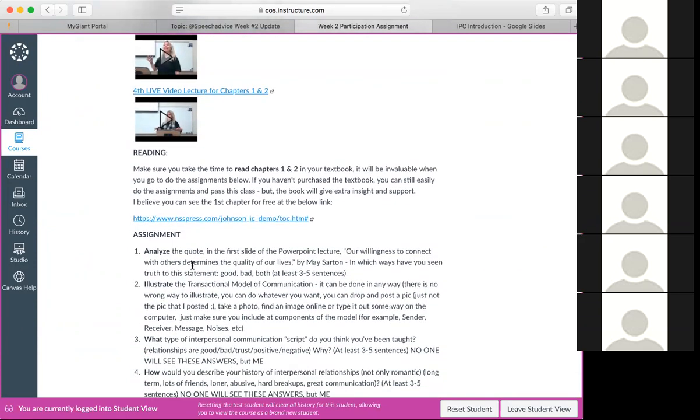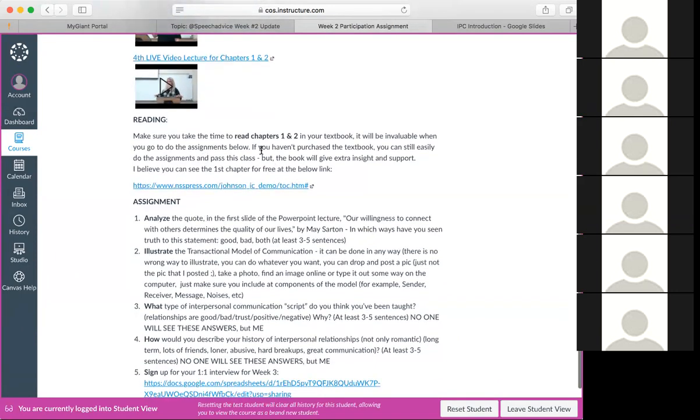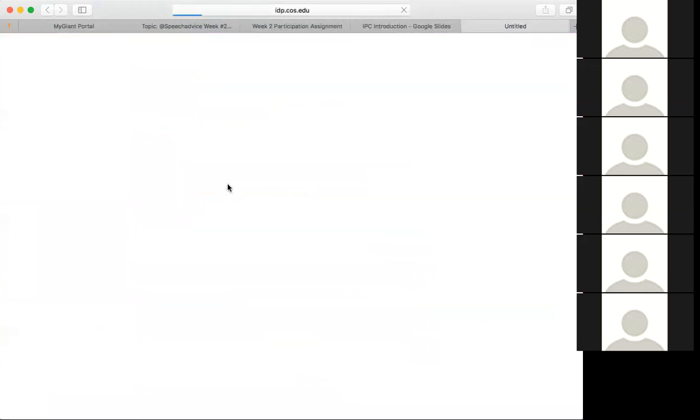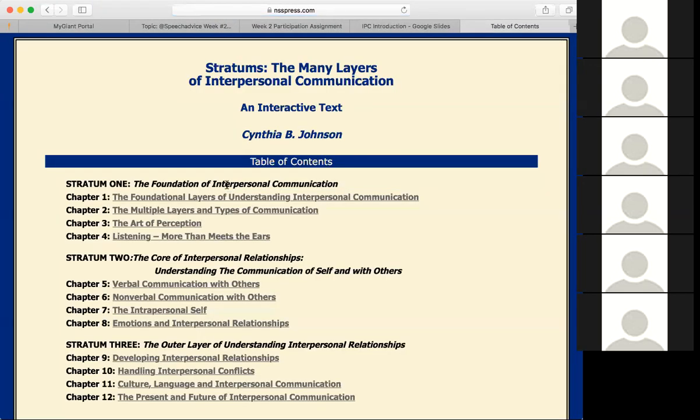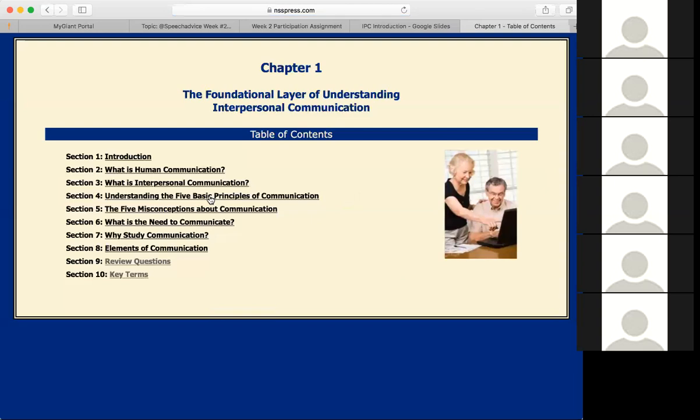Now, the assignments that are connected to this, one is the reading assignment. That's chapter 1 and chapter 2. If you go to this link, it takes you to the first chapter. You can actually read this chapter without having to buy the book. If you did not buy the book, you definitely want to make sure that you're using this link to get the valuable information that you can. You can pass the class without the book.